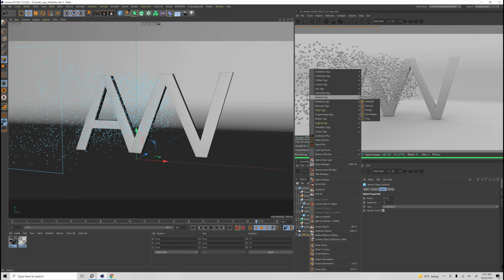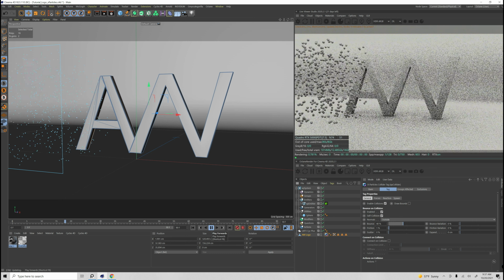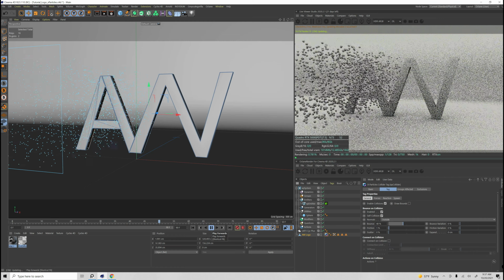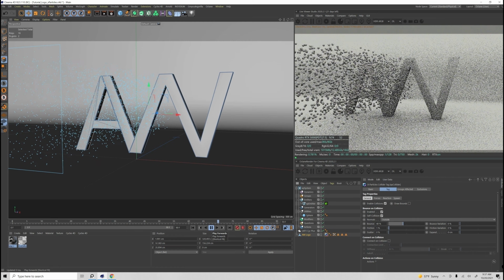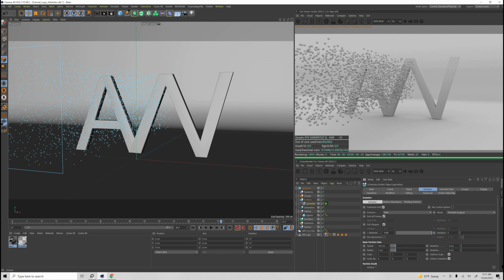So we're also going to go in here and throw an XP collider tag on, and hit play. So you're automatically getting some spheres interacting. And we are going to go back into our emitter.